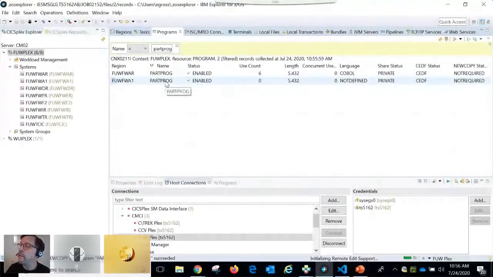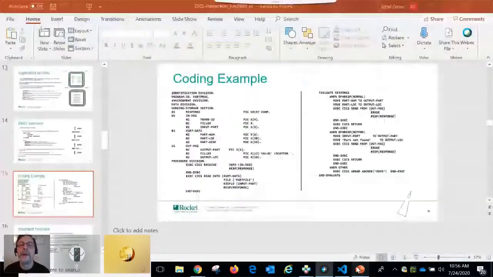The only thing you have to remember that's special here is that I was forced, of course, to do the new copy in order to bring in a new copy to CICS. And that's how we can control whether or not we've changed the program.